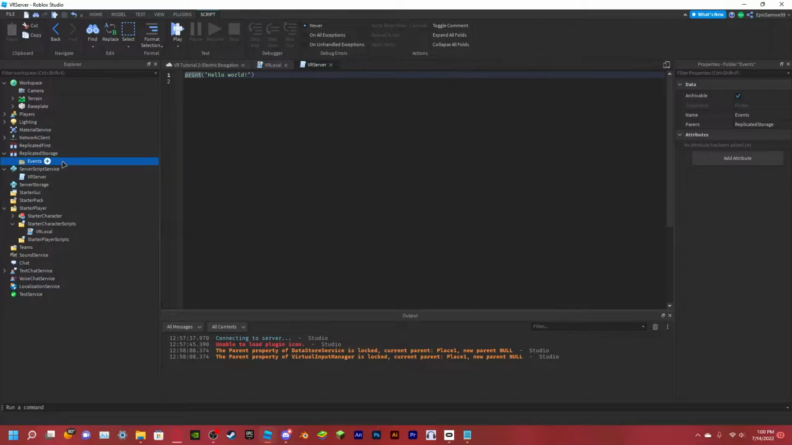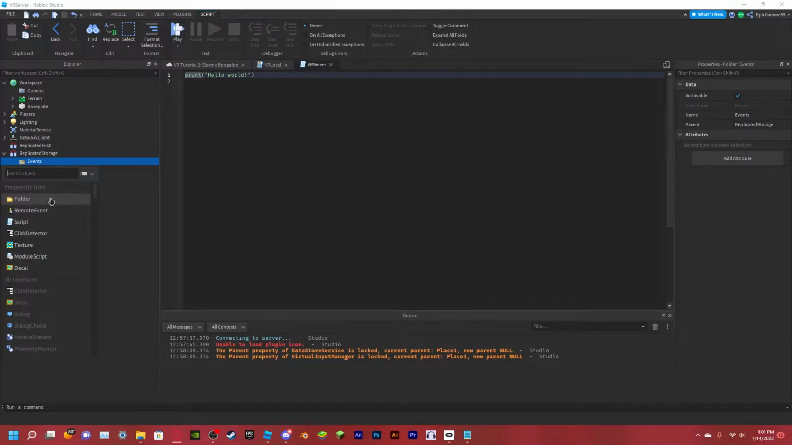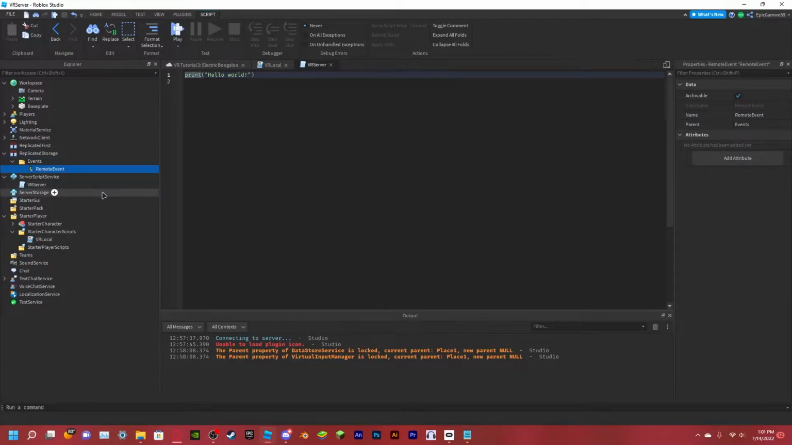Names kind of matter. It's great for organizing, but names can be whatever. Some people like no caps, some people like all caps, some people like this for some reason. Events, but I like this. It looks nicer. So then there's remote event.